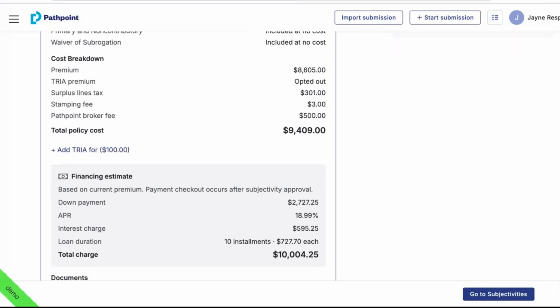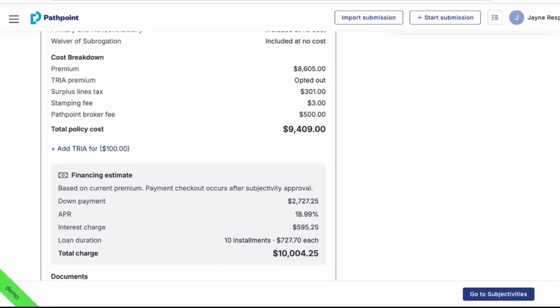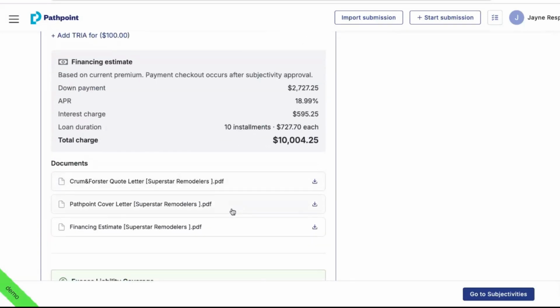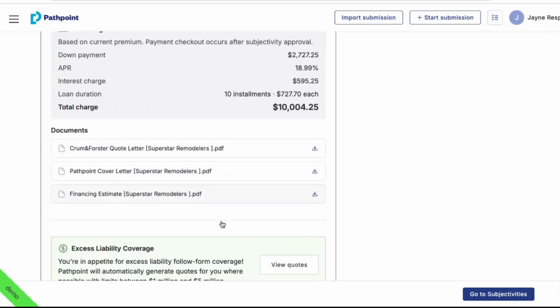So if you are on direct billing, we will provide a financing estimate upfront that you can present to your insured at the time you present the quotes. And then what will happen is we then send the insured that payment link and they can either choose the financing plan or they can pay in full. So additionally, the quote letters here are cover letter and financing estimate, all for downloading.